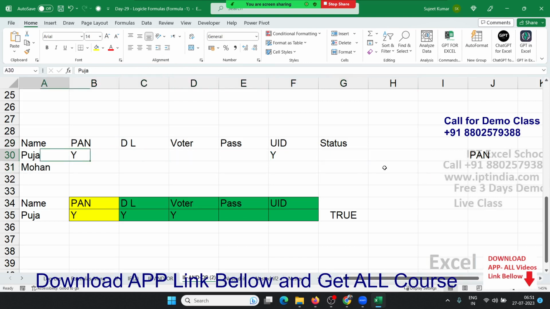If a person, say Pooja, gives the PAN number and UID, and Mohan gives only the voter ID, both are status OK because I want any one ID proof. Some people give one, some people give two, three, four. But if one condition is fulfilled, then the result is OK, otherwise pending.